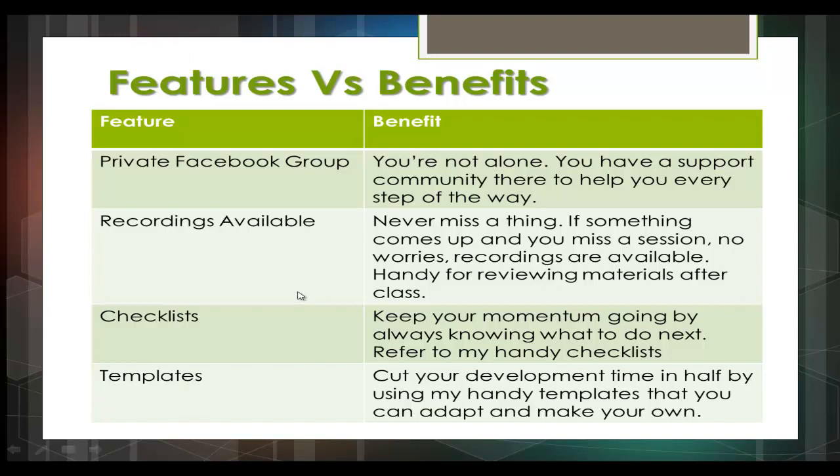With the recordings being available, the main benefit is you're never going to miss a thing. If something comes up and you miss a session, no worries. Recordings are available, and it's handy for reviewing material after the class. So you're telling them why. You're basically answering the question why. For everything that you're going to include in your program, ask yourself, why is this important? What's it going to do to make the student's life easier or the customer's life easier? How is it going to help them implement the material?